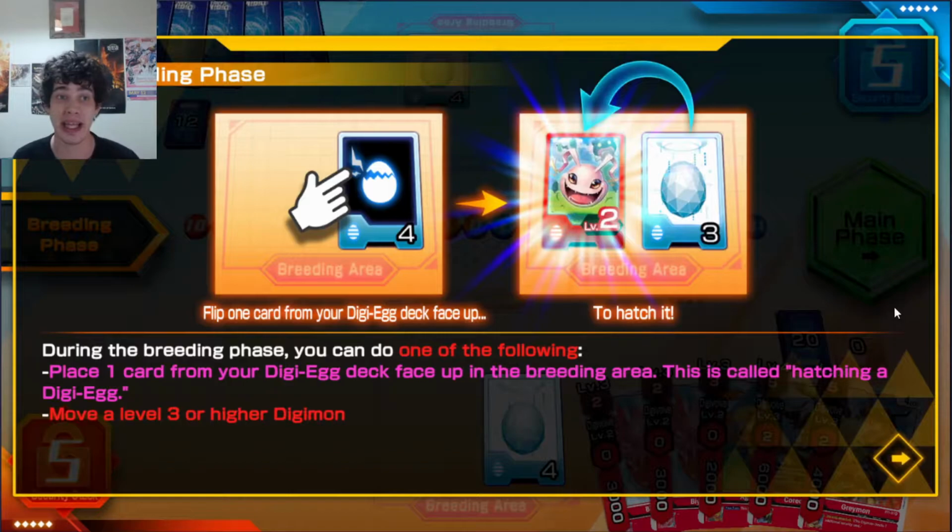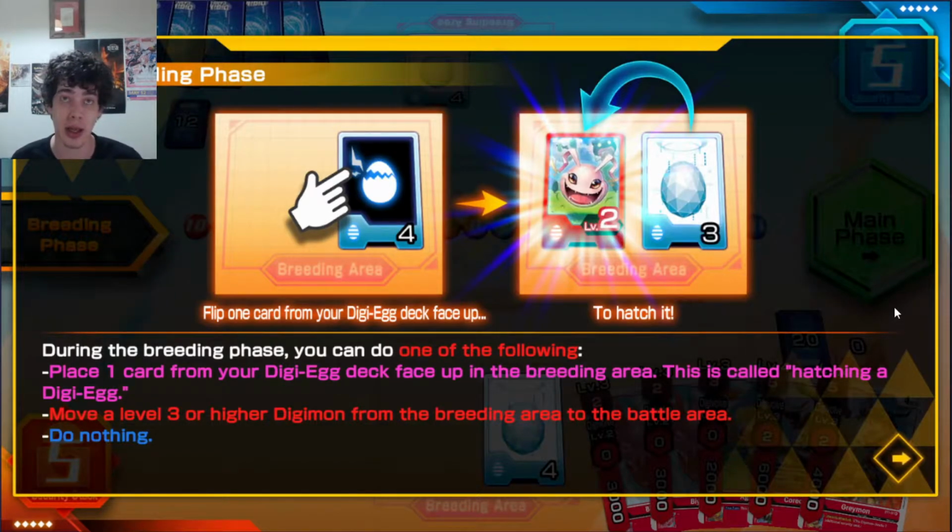If you've played with the English proxies from DigimonCard.dev, you will notice some terminology changes. The breeding phase is one of those. During the breeding phase, you can do one of the following. You can place 1 card from your Digi-Egg deck face up in the breeding area. This is called hatching a Digi-Egg. You move a level 3 or higher Digimon from the breeding area to the battle area, or you do nothing. You can only do one of those 3 things. There are cards that allow you to do it multiple times, but we'll get into that in the Q&A stuff.